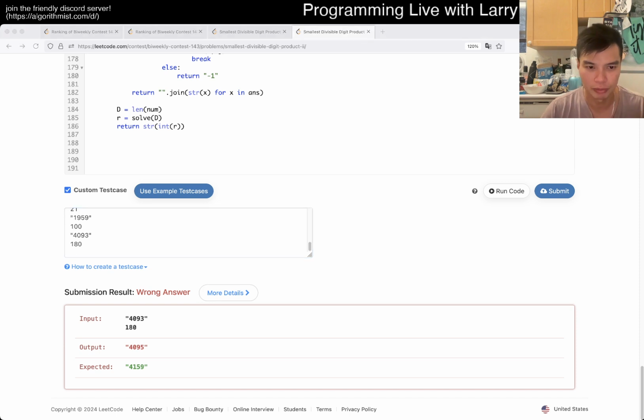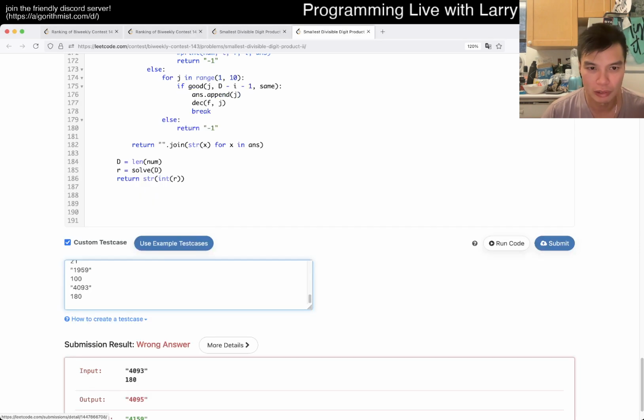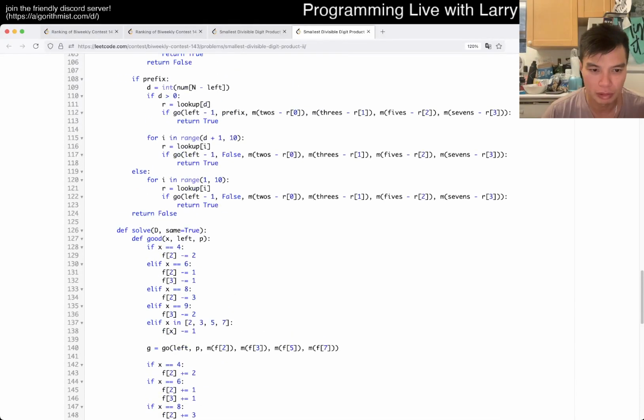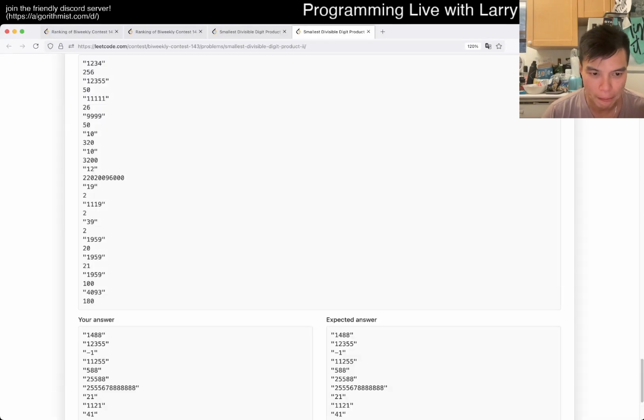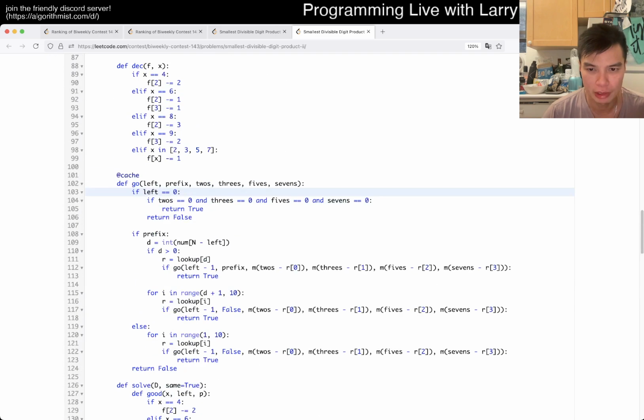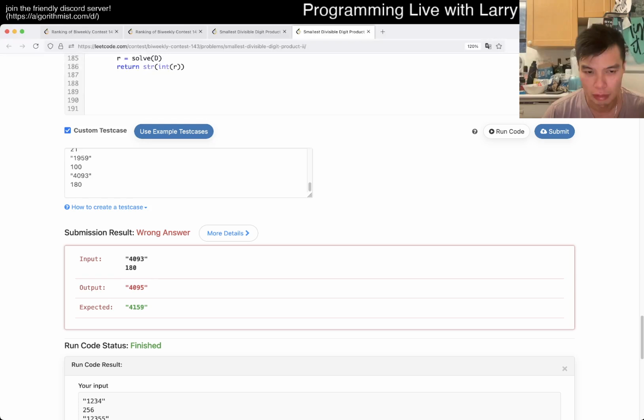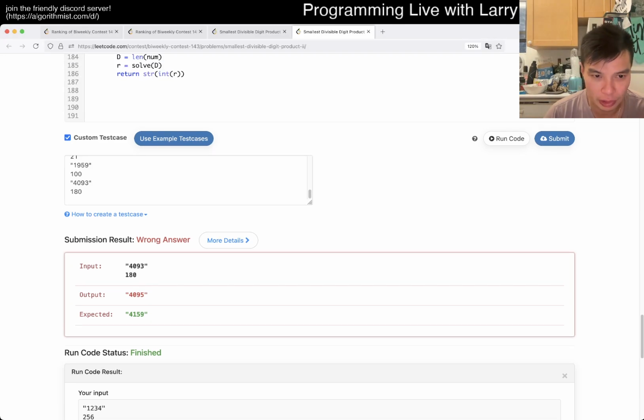Let's see, 4 times 9 times 5 is 160. So 180 is just way wrong. Why is that so wrong? That is actually wild. Do I handle the multiples correctly? No, I mean, I think I do. And it's not a leading 0 thing. Okay, so we start with a 4. That looks good. Okay, fine. 1. Oh, it can be 0. That's why.